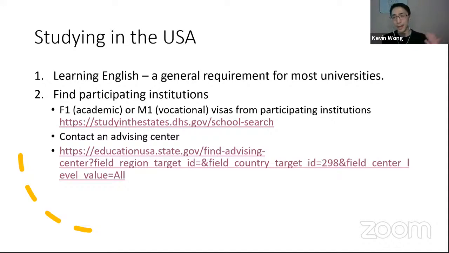An F1 is an academic study, which means you finish a whole degree here, basically. That's the distinction as far as I know. But again, the best place to actually learn about this and be on track to come and study in America is probably contacting this advising center, which is more equipped to answer your specific questions than I am.